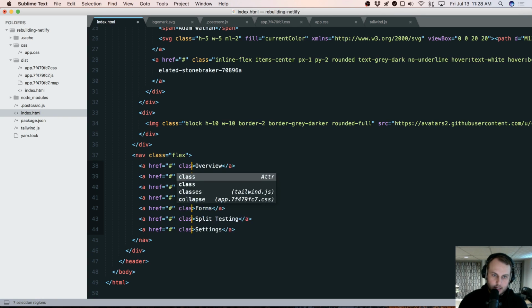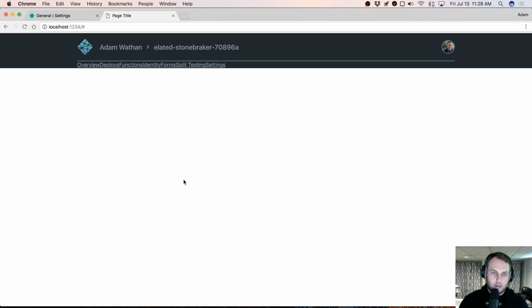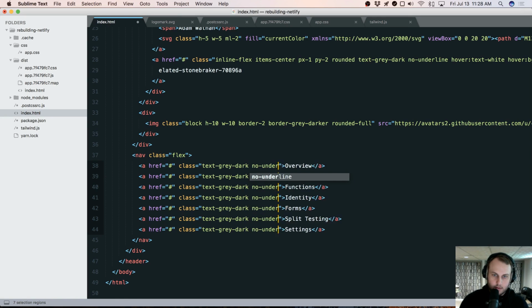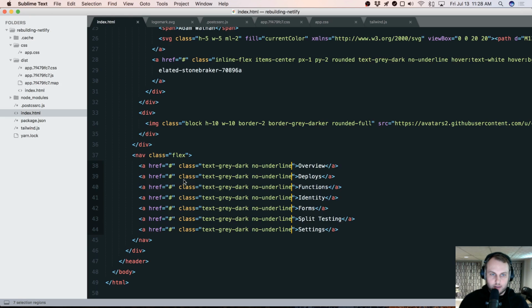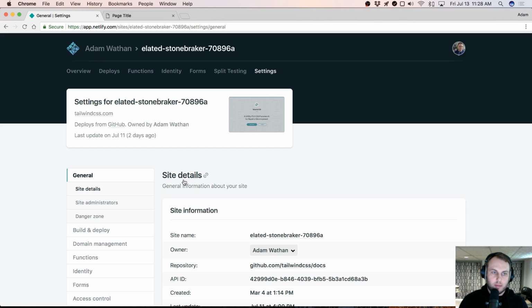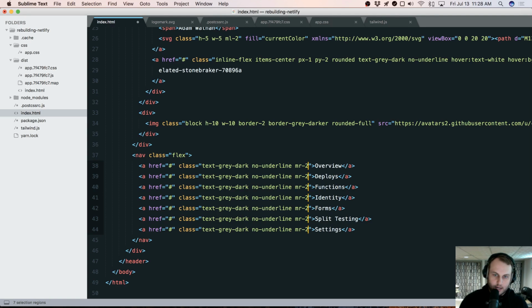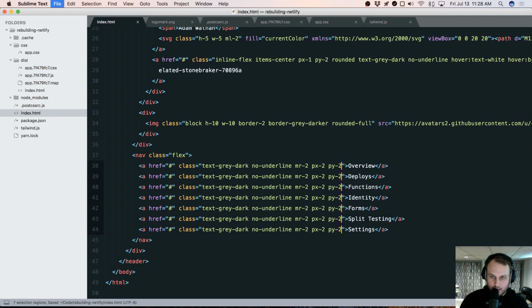So we'll say class equals text gray dark. All right, no underline. We want to go even darker than that. Okay, we can tweak the colors after the fact. Looks like we want an MR4, maybe something like that. Actually, you know what? These have padding on them, right? There's still a little bit of a gap between them, but it's probably only going to need to be an MR2 because we're probably going to have a PX2 and then a PY2, maybe something like that.